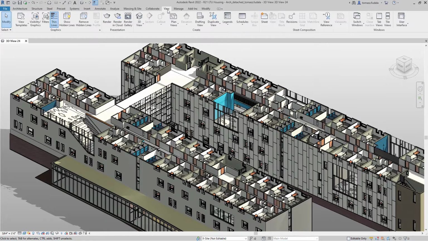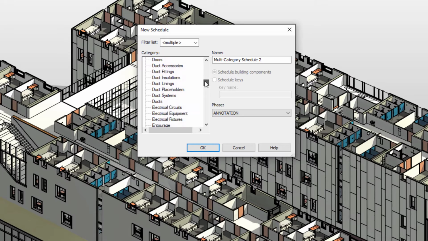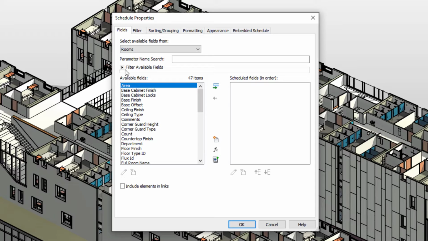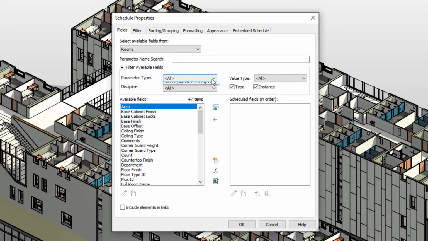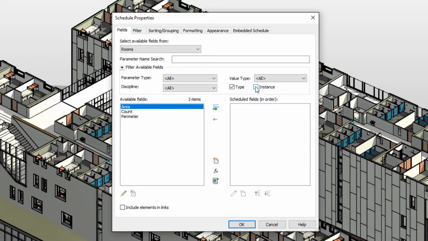In Revit 2022, you can use filters to quickly find available parameters when creating schedules and working with project parameters. When you create a schedule, the Fields tab in the Schedule Properties dialog includes a filter section. You can filter the available parameters based on the following criteria: parameter name, parameter type, discipline, value, type, or instance.